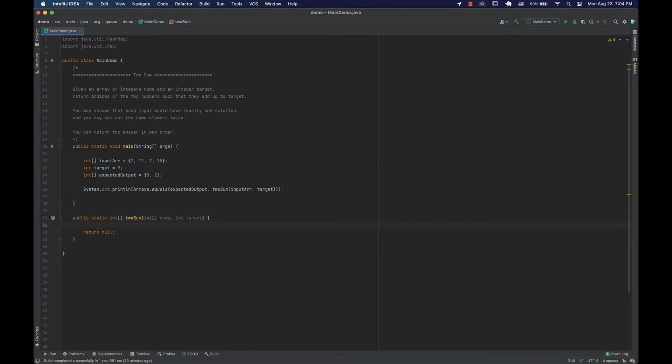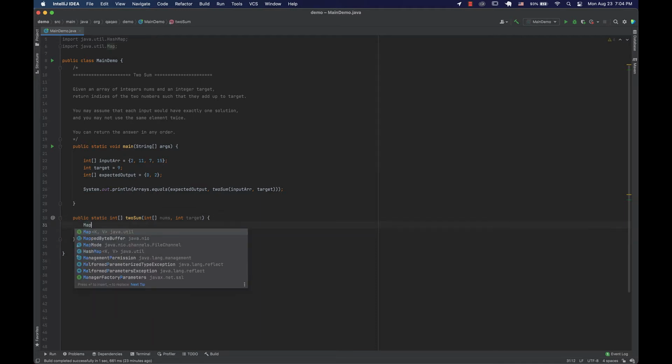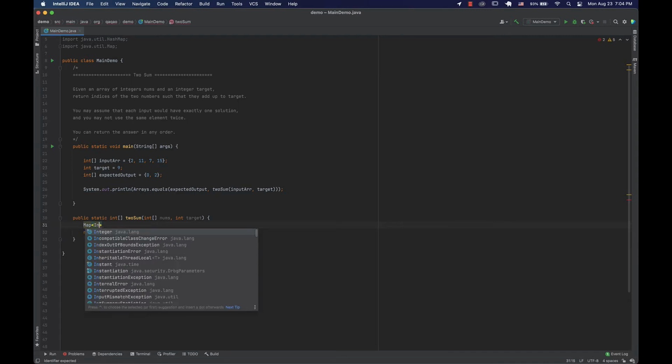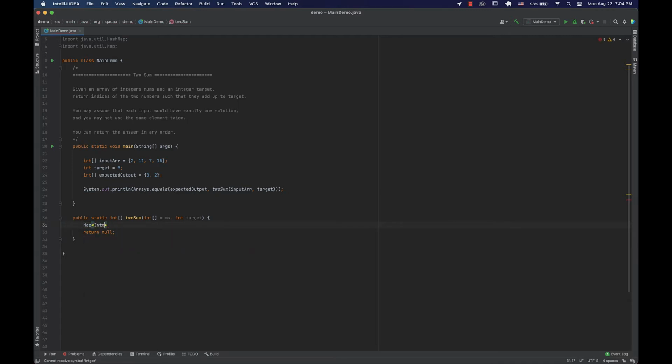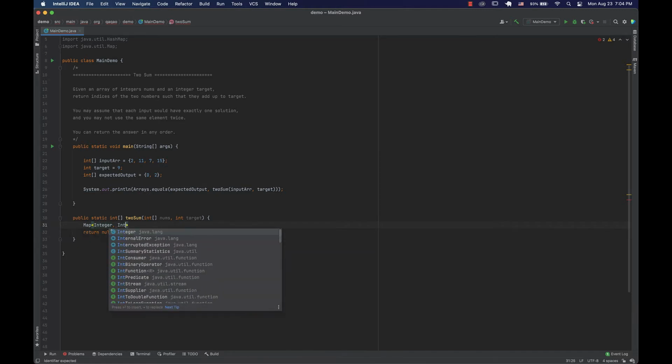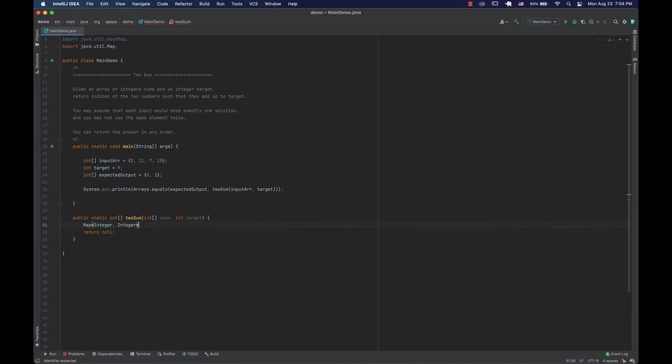We'll say map, integer, integer. My map, not so creative with naming conventions, but nothing to do about it. Okay. And of course it has to be new.